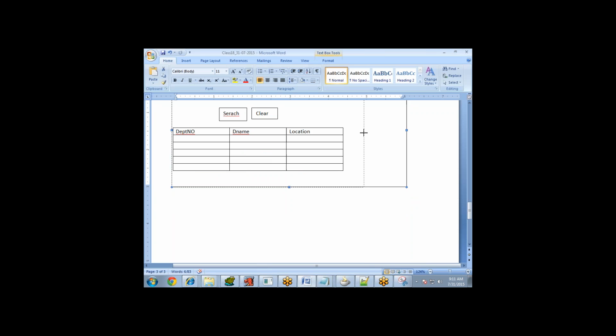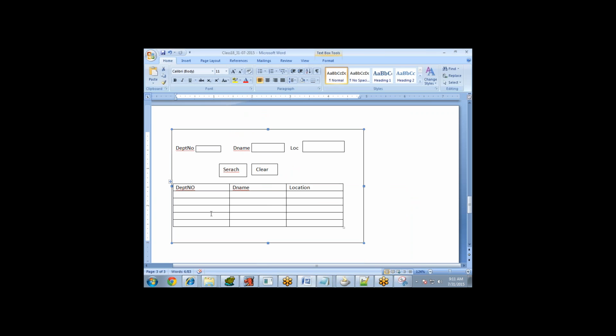This is the layout. This is the manual search page layout: department number, department location, search button, clear button, and results. Okay. So same way, if I pass null for all the items and press the search button, then what should be the result? All the data should come.